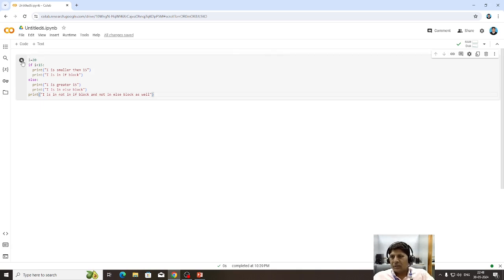Now execute the program. Wait. The value of i is 20. If the value of i is less than 15? No, so the else block will be executed. i is greater than 15. I am in else block, and the third statement, which is common, is executed in both cases.